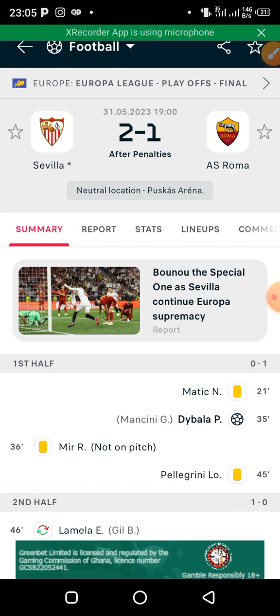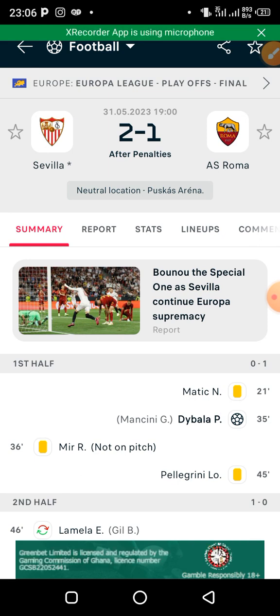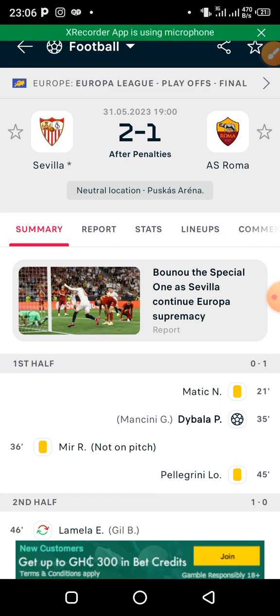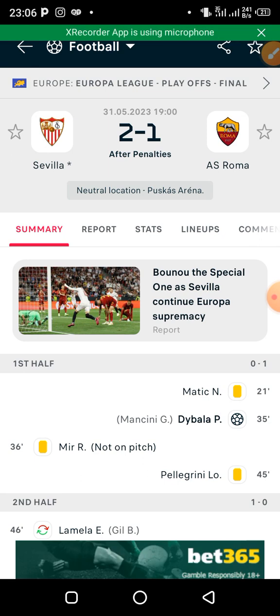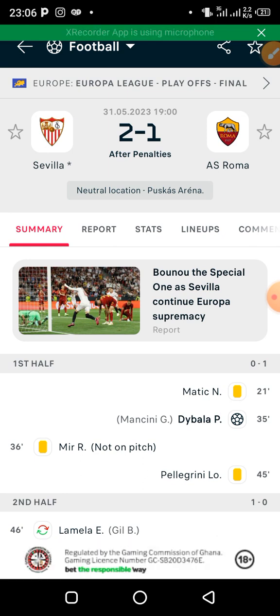You need to know that it is a final, so everybody will be defending, leading to fewer goals in that game, and all the players will be serious. You need to put that at the back of your mind before you decide on placing a bet on any particular team. This game was a final game of Europa League. Everybody will be fighting for the cup.